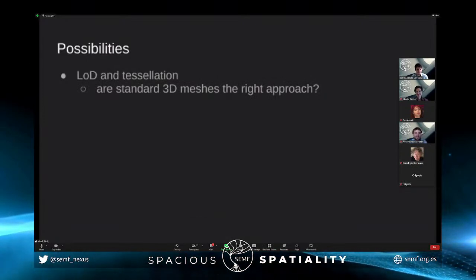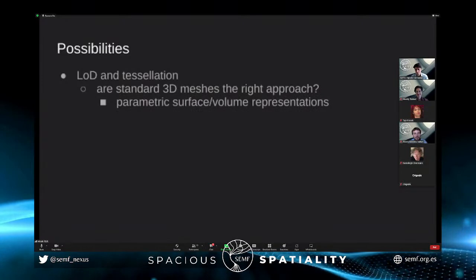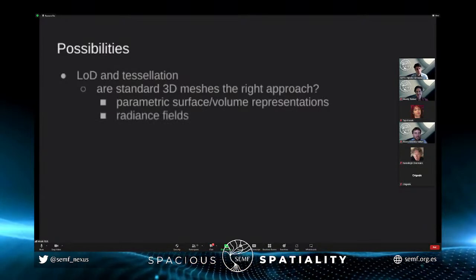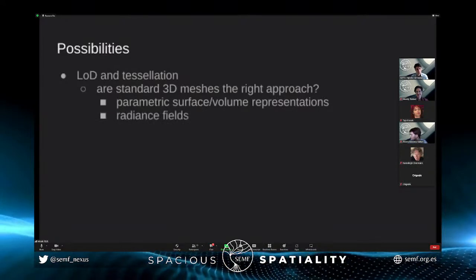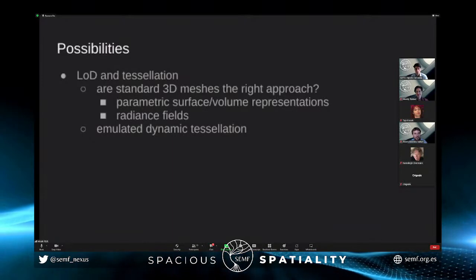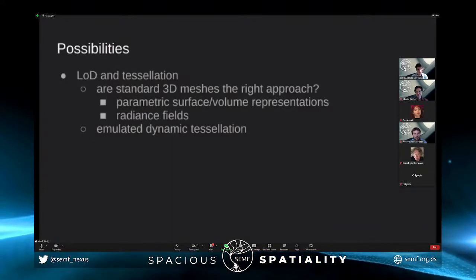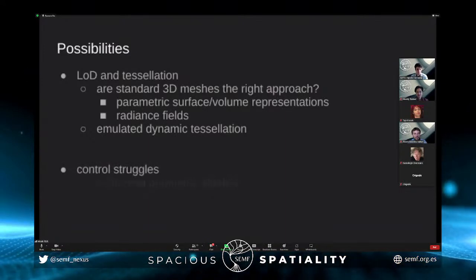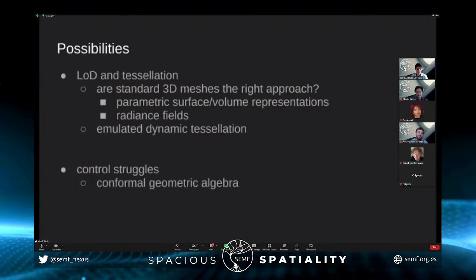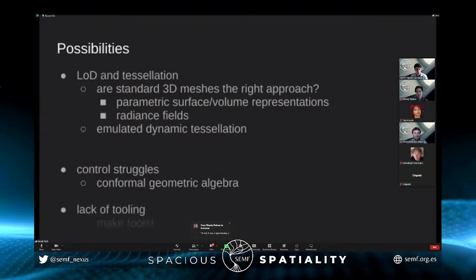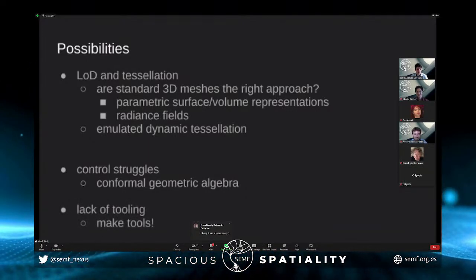So here are some possibilities for level of detail and tessellation. Maybe standard 3D meshes aren't always the right approach. Parametric surface representations and parametric volume representations is something I've been looking into recently. It seems promising. And then there's all this cool stuff with radiance fields that's coming out. And then I've been messing with emulated dynamic tessellation, using a pre-computed tessellation atlas and swapping out little tessellation patches. And then for control, conformal geometric algebra is really good because you can use little primitives like circles and points and use them to construct the sphere of inversion. And then for lack of tooling, we gotta make more tools. That's just the solution to that.